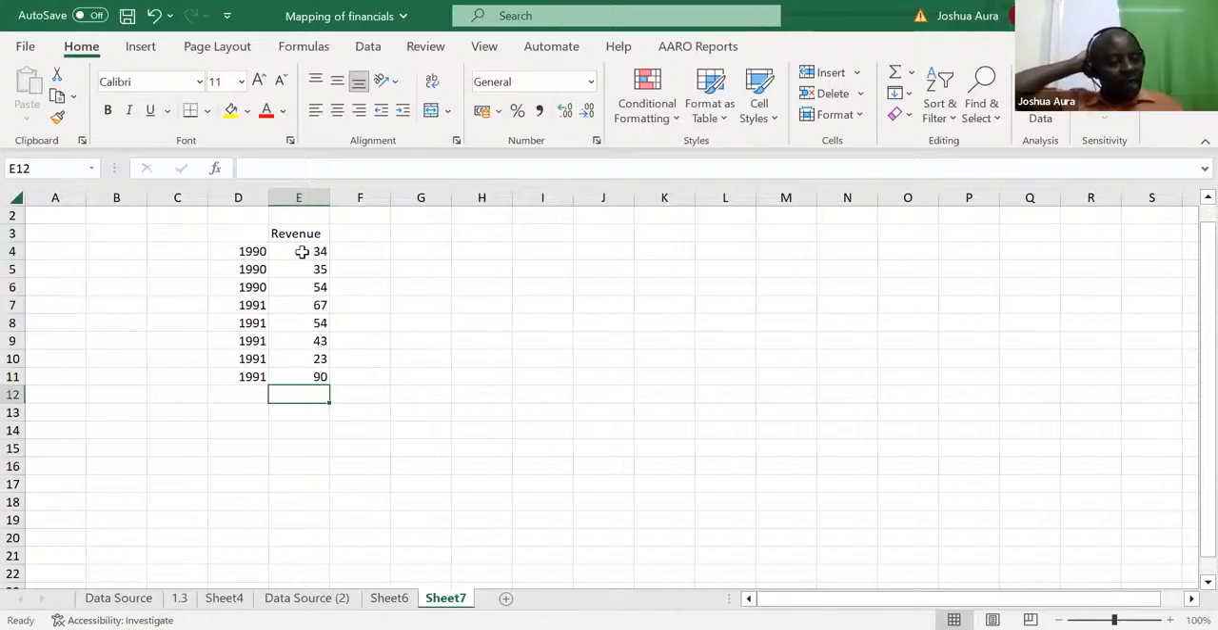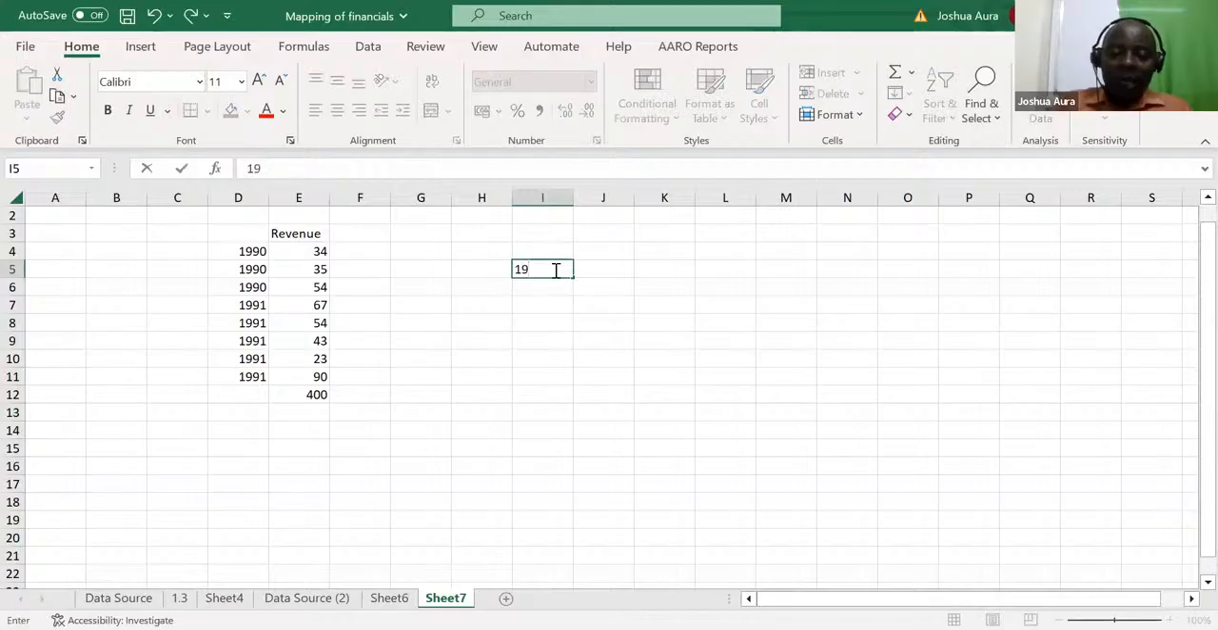Then somebody comes and asks you a very simple question. Over this number of years, what is our total revenue? That becomes very easy for you to get. It will be Alt equals Enter. You have 400 shillings. But another guy will now come and tell you, out of these revenues that you have, please give me revenue of 1990. And then give me revenue of, for example, 1991.